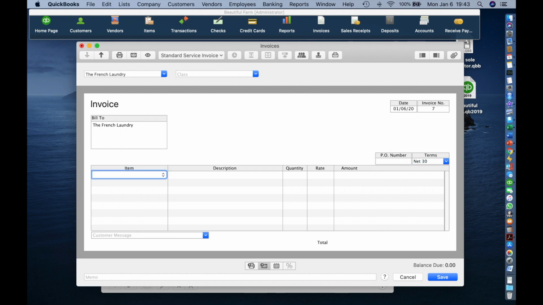Now, let's fill out the invoice. This French Laundry, a restaurant, bought mandarins, radishes, eggs, and quinces. Select the item Restaurant Farm Products. In the description, write Satsuma mandarins, case. Quantity 1, rate $25. Now Restaurant Farm Products, radishes, case. Quantity 2, $25. QuickBooks calculates it out to 50.